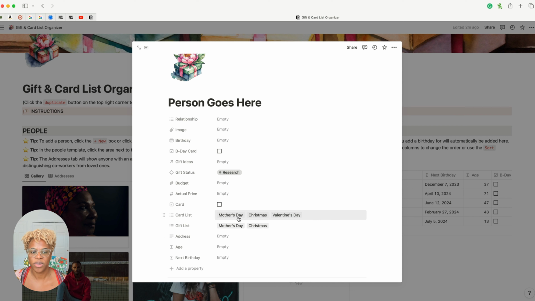And now that you've determined that you want to give her cards for these three occasions and gifts for these two occasions, when you see the table that I'll get to in a second, you'll see how you can easily figure out, okay, these are the people I need to get gifts for Mother's Day, Christmas, Valentine's Day, and so forth. I also have an area that you can add addresses to, and then ignore these two.